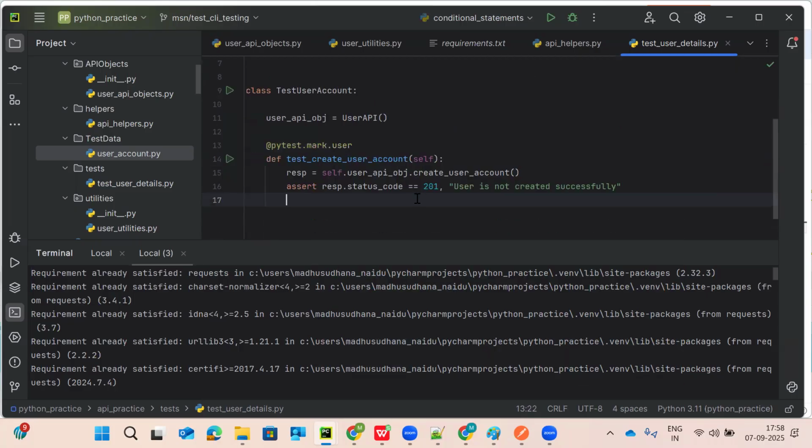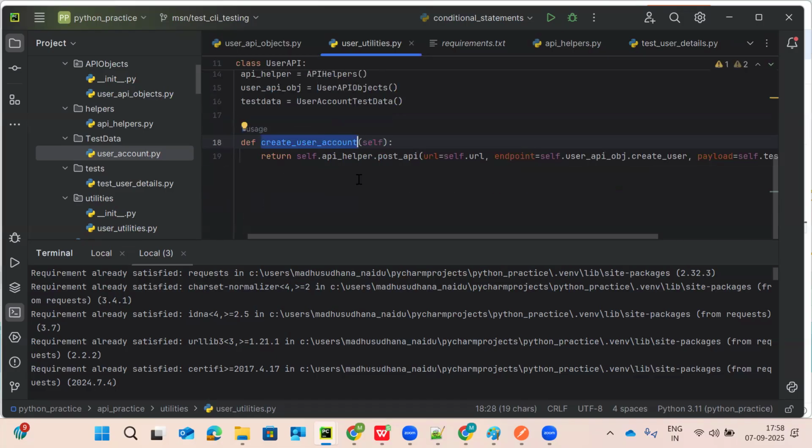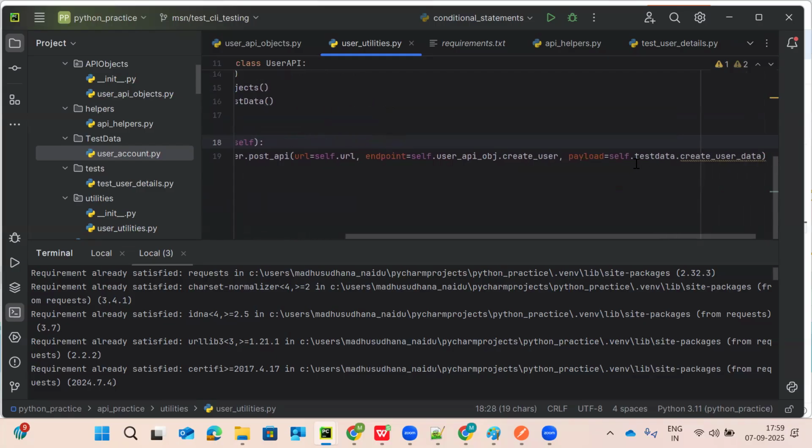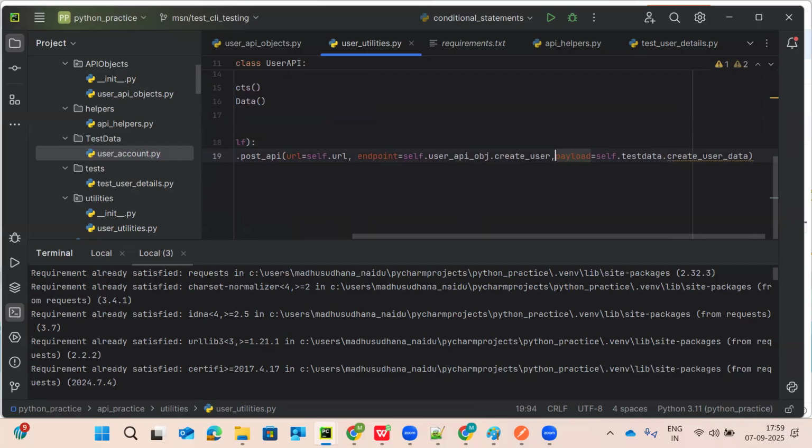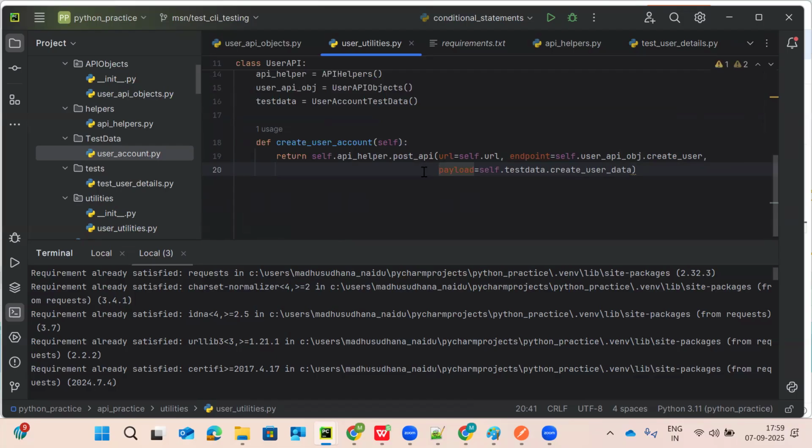Whenever I start executing this test case, first it will collect the test case. It will execute the create user account function. It will go inside create user account. What this function is doing is again calling the post API method along with the URL and endpoint, and the payload test data. Clear?